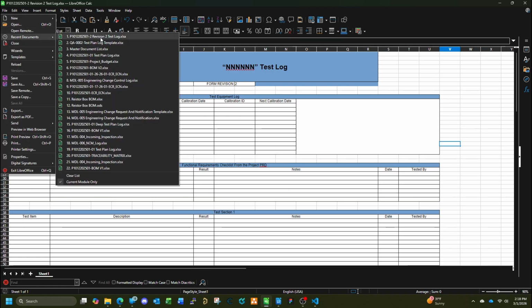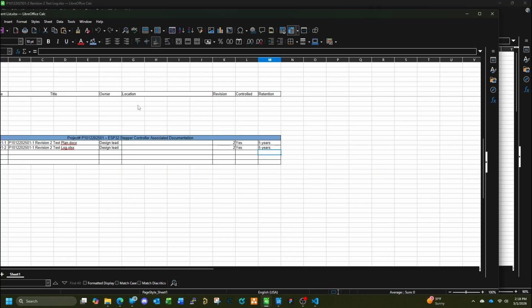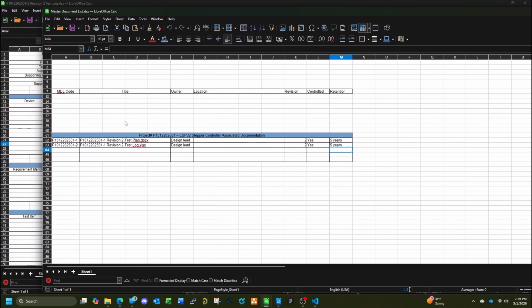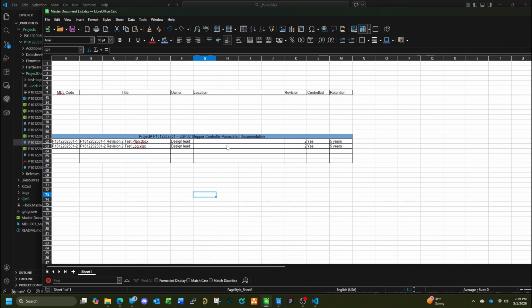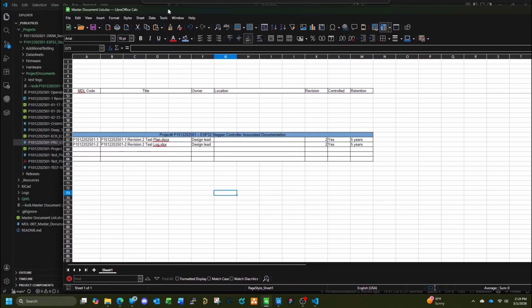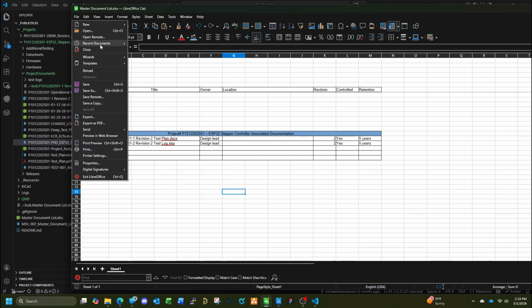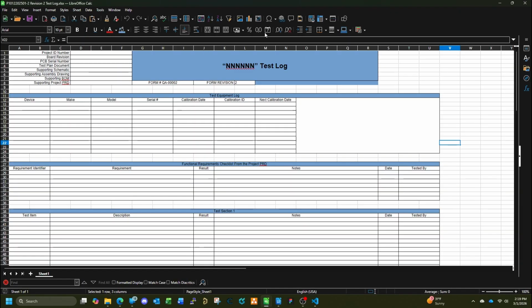Recent documents. Here. Oh, that's 2. Okay, there we go. Now we got it. So that's document 2. Are you kidding me? I literally closed the wrong file. Test log.